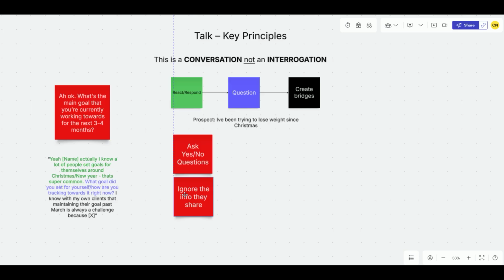The second big mistake I see here is ignoring the info that they share with you. So this react-respond stage is super important. This is what makes it not be an interrogation. You need to react to what they say. You need to reference back to what they're saying to you so that it keeps the conversation flowing more like an authentic conversation you would have in real life. And last but not least, don't get impatient. It can feel challenging when you're trying to drive these conversations forward, particularly if you're sending a message and it's taking quite a while for them to respond.